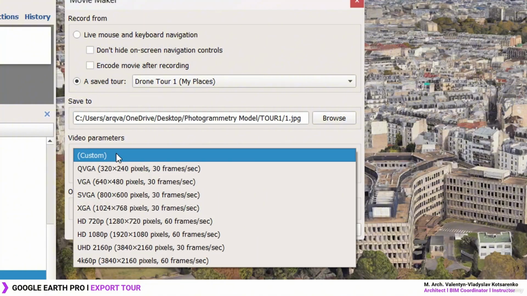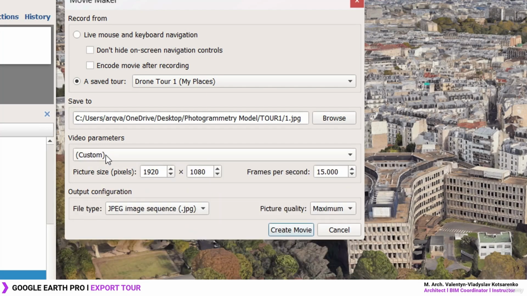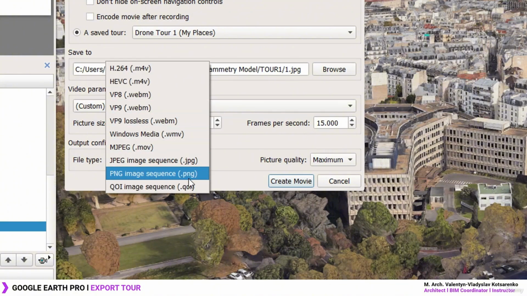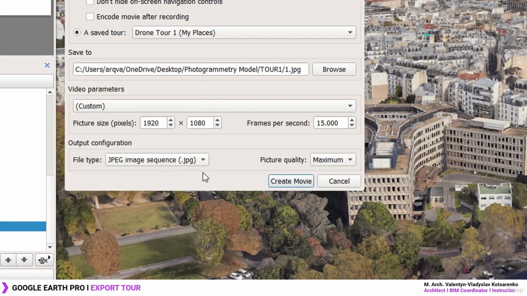Then you got the video parameters. You can export this as a video. Well, you can always take videos from ArchiCAD, but if I'm completely honest with you, I still think it's a little bit better if you set this to custom. You set the resolution for the picture size right over here. And then in the file type, instead of having something like MP4 or MOV format, you select JPG format over here. So it generates a sequence of a bunch of images.